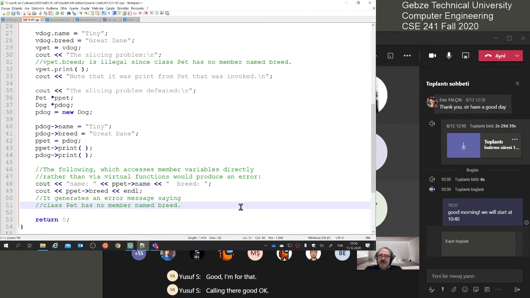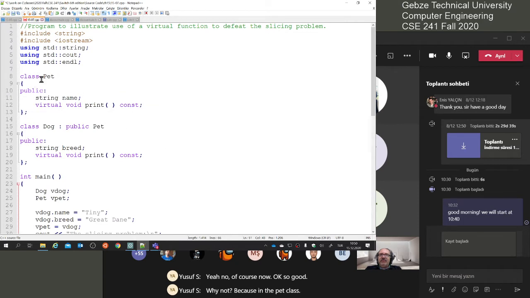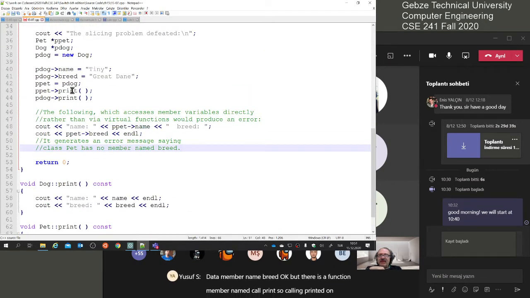How about now? Is line 48 going to work? Line 48. Yes, it will. Why? Because ppet is a pet pointer, and there is a name data member in it, and it will work. How about 49? No, of course not. Why not? Because in the pet class, ppet is a pet pointer, and in the pet class there is no data member named breed. But there is a function member named print. So calling print on pet is okay, but trying to access this breed data member is not okay.